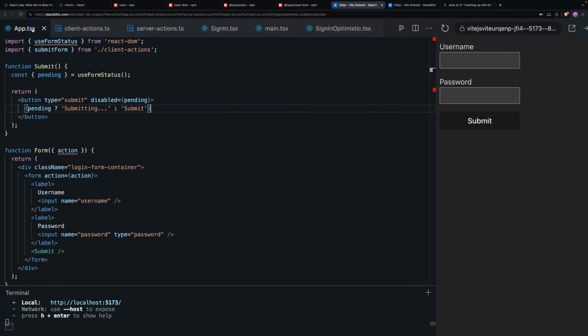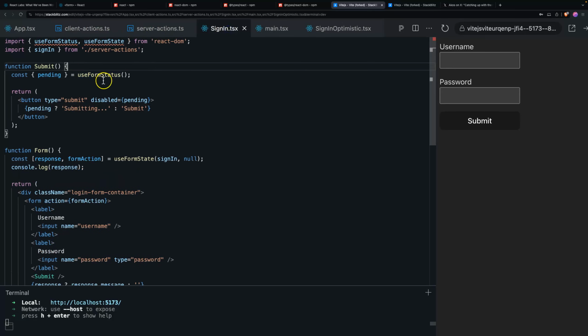It's almost identical. I have the same submit button here, and the only difference is that now I'm using a different form action, a form action that comes from the useFormState hook. The difference between this hook and the hook that we used earlier is that this hook is capable of returning the response that we got from the server. So let's look at what sign-in does.